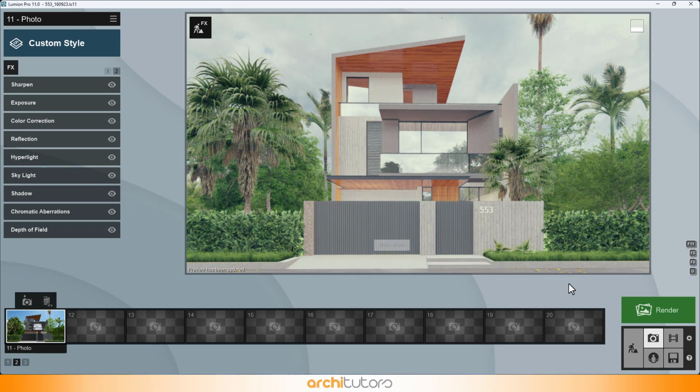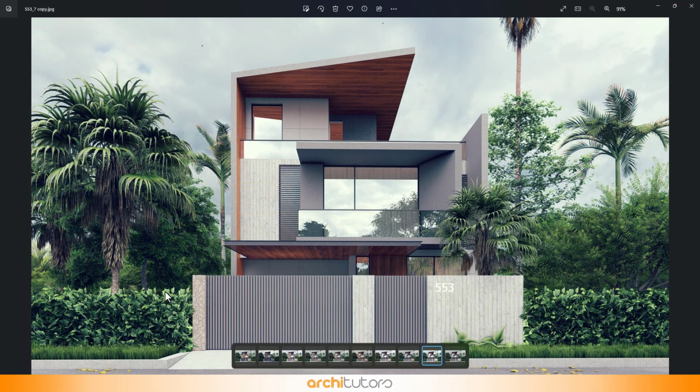That's how you can take a 3D model from SketchUp, or any other software, and render it with ease in Lumion.